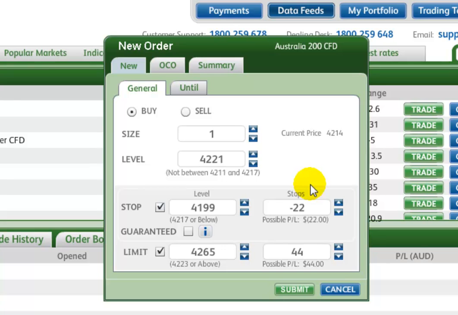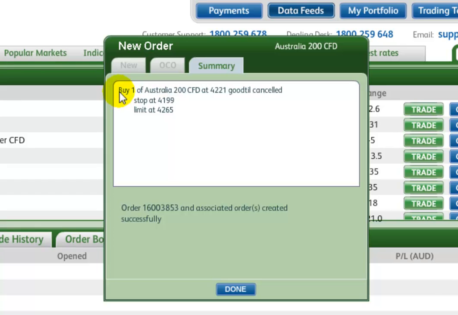Once I've got those parameters set, I'm all good to go. I just click on the submit button, and then it tells me here's my order, buy one of these, and it's good till cancelled. Stop is at 4199, my limit is at 4265, and it's been successfully created.